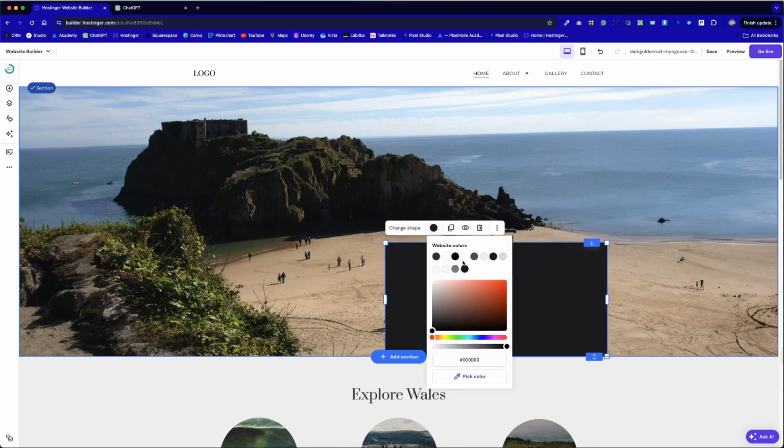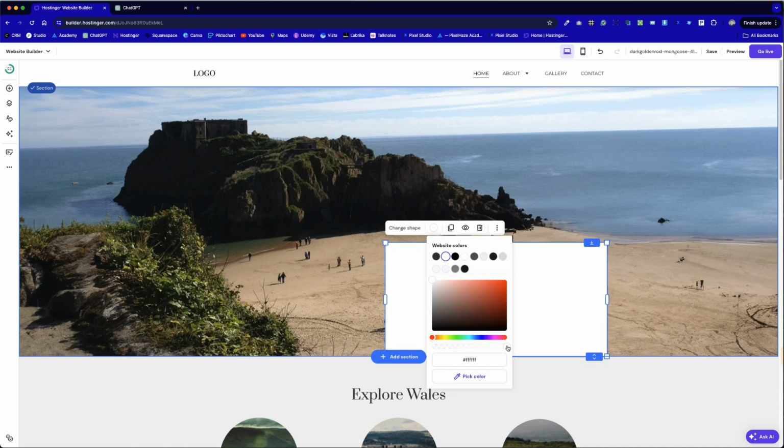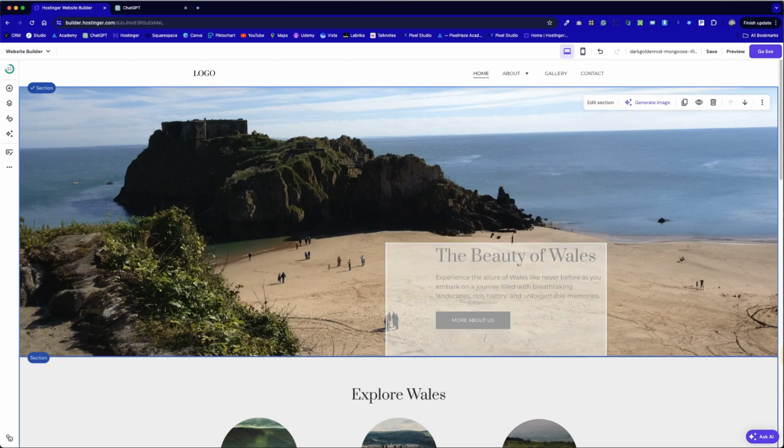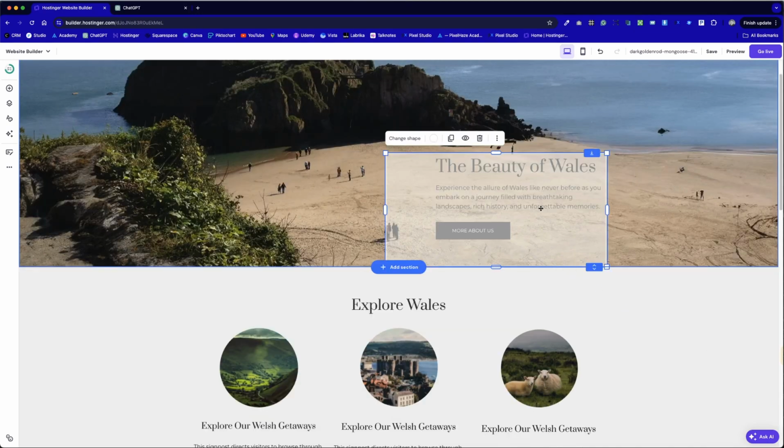I think I've got black text or dark text overlaying it. Yes, so let's go for a white block, and then we're going to bring the transparency back a little bit to around 50%. We can also see that there's a border around this shape as well. Can't find a way of getting rid of the border, so we're going to have to leave that in.